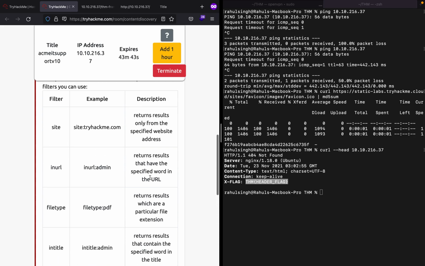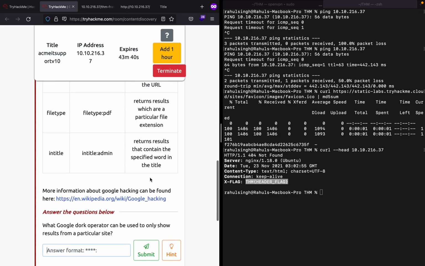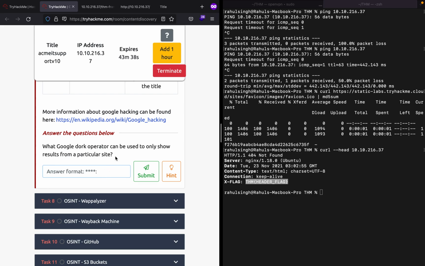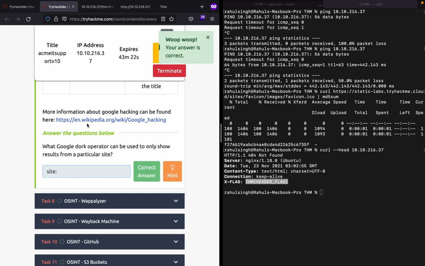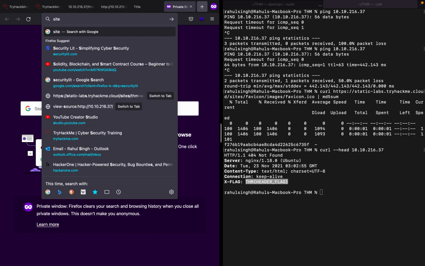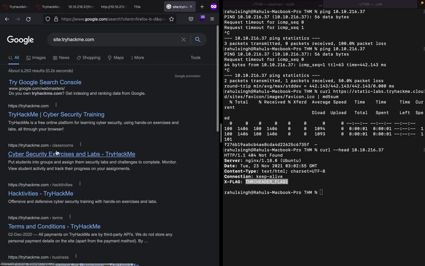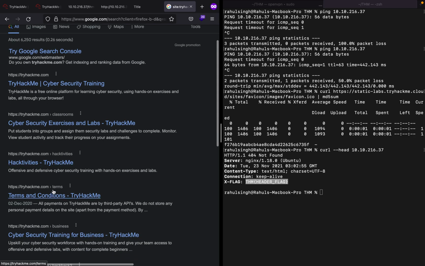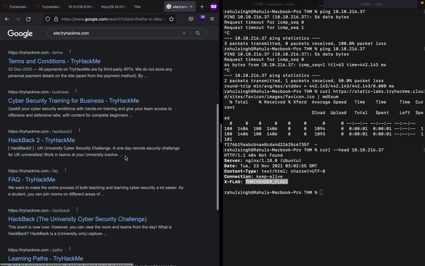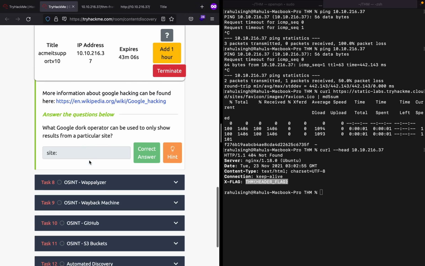So you can use queries or filters, so to say, to look for specific things and avoid things that you don't want, because if you type something, Google will flood you with endless results. So let's just read the question out. Which Google dork operator can be used to only show results from a particular site? It is site. So if I type in site: tryhackme.com, it will just show me websites that belong to or are a part of tryhackme.com. So this is where Google dorking comes in.